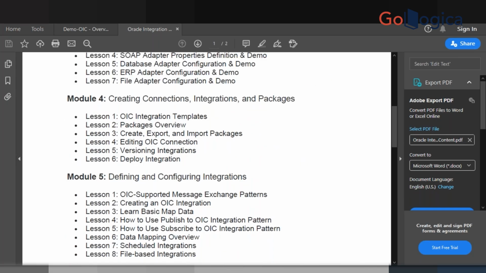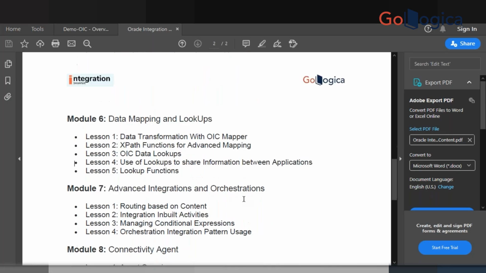So how a basic integration is built, what are packages, what are connections, how to deploy an integration, how to track that integration, all such kind of stuff. And the module after that is about mapping. Once you create an integration, how you map the data between two systems, what process we follow, and what types of integrations there are. Those types of integration we are going to cover in this module.